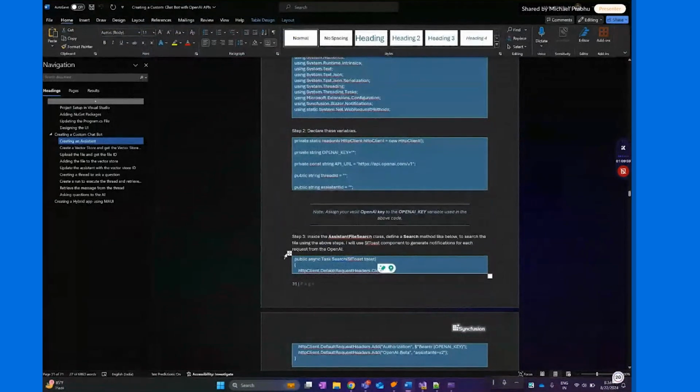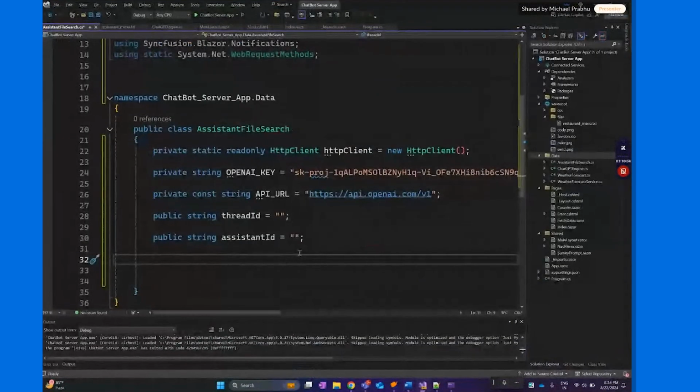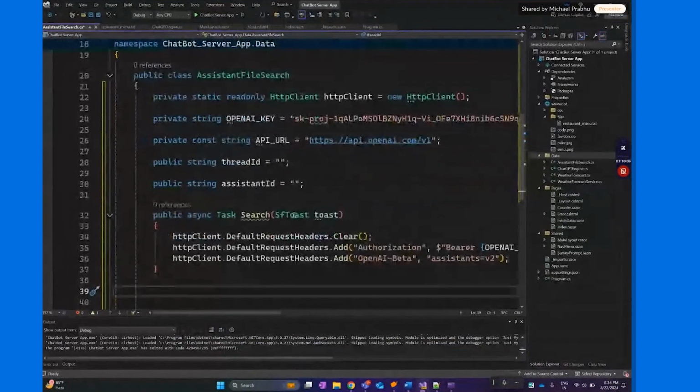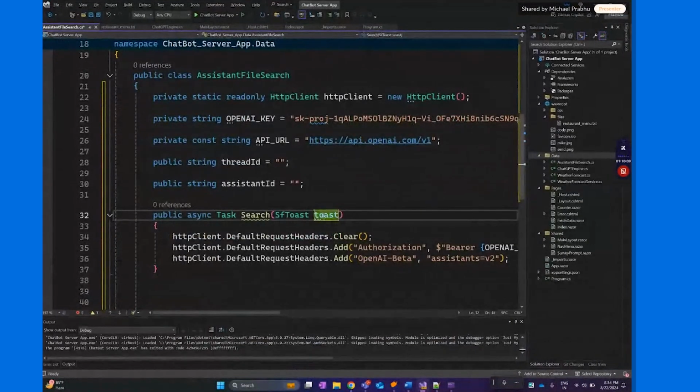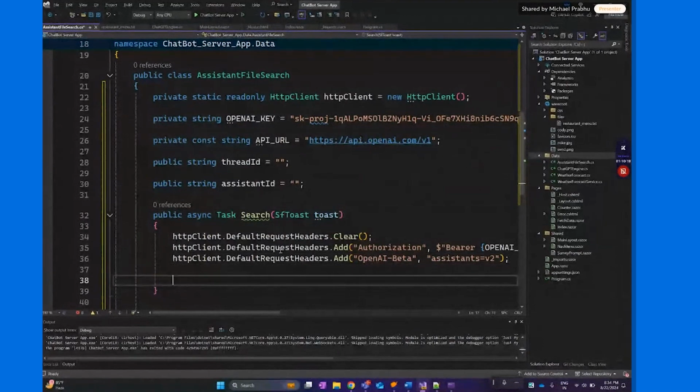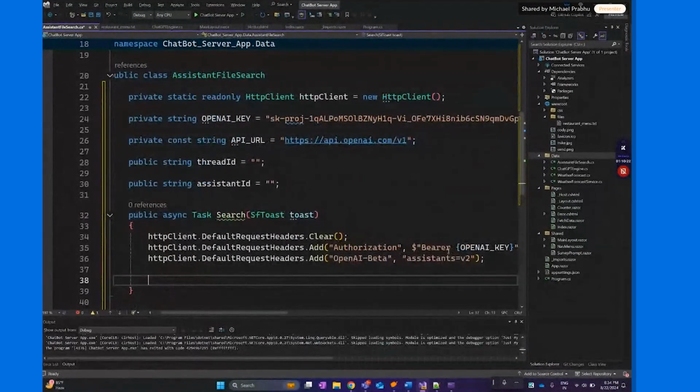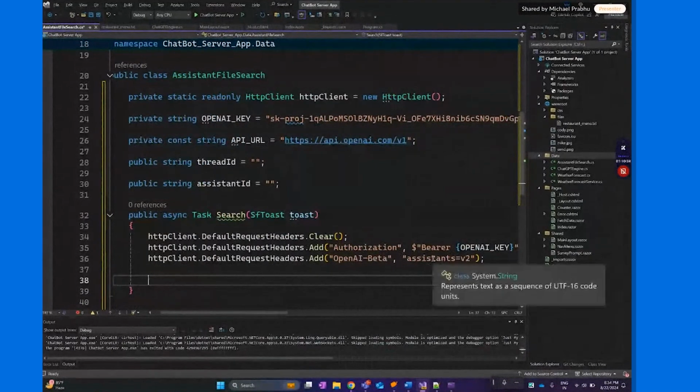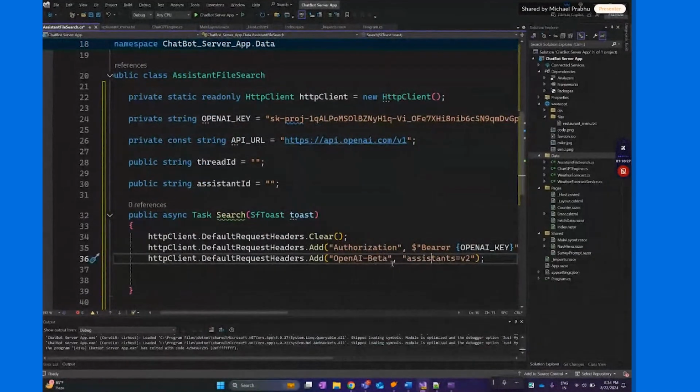I'm going to create a method. So I'm just passing this toast component. We have already used toast, right? So it is used for getting the notification whenever I have an HTTP client request. Okay. So here you go. I have created the default HTTP client headers. I'm giving the authorization OpenAI key. This time I'm using assistants version 2. Okay. OpenAI beta assistants version 2.